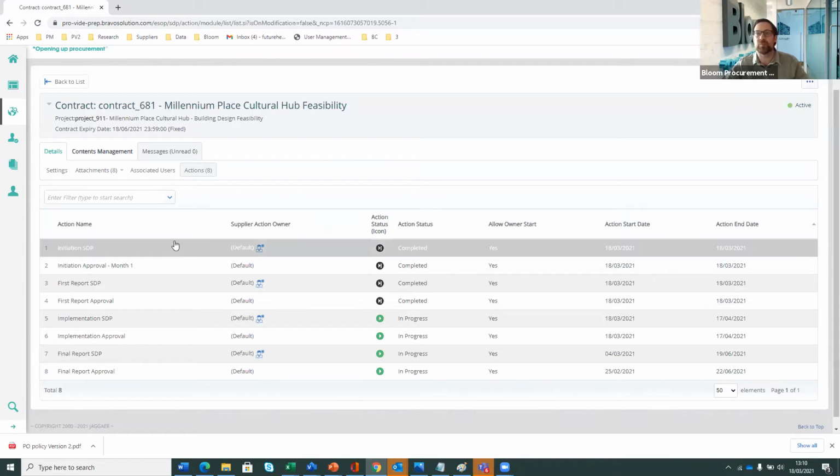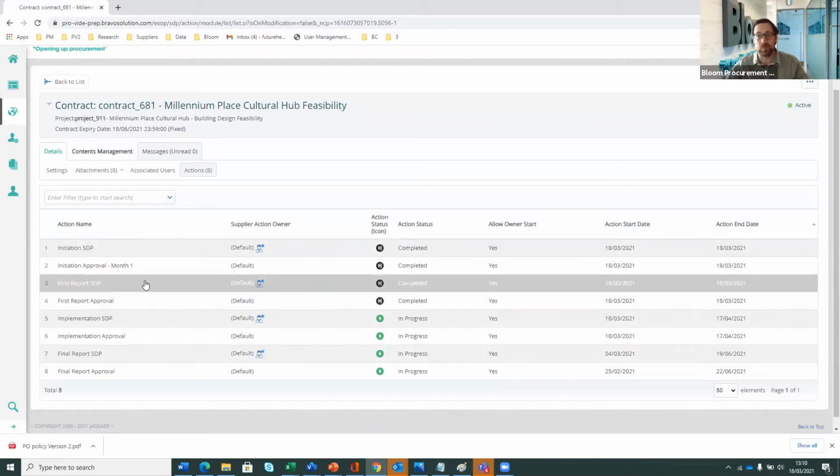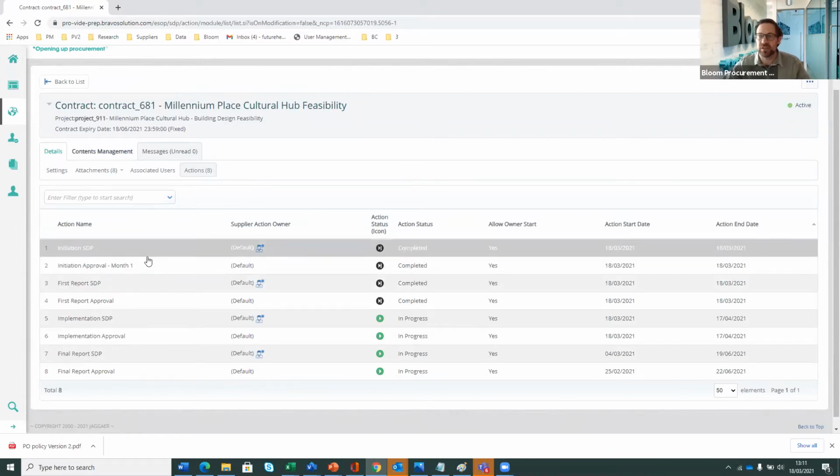Within here, for this example, this is a milestone-based project. So you will see that we have a number of milestones in there. There's 4 milestones, but actually for each of those milestones, we do have 2 lines. So we have what we call the SDP line, the service delivery element of it.